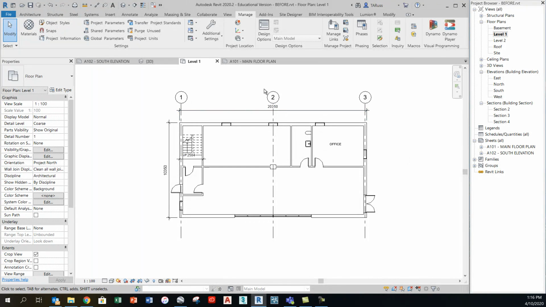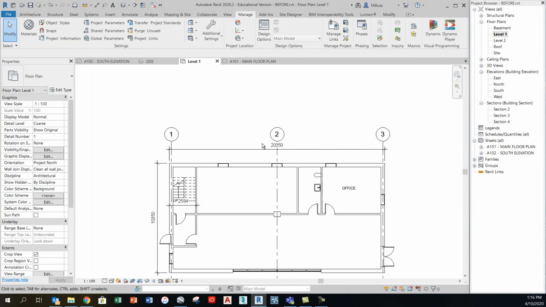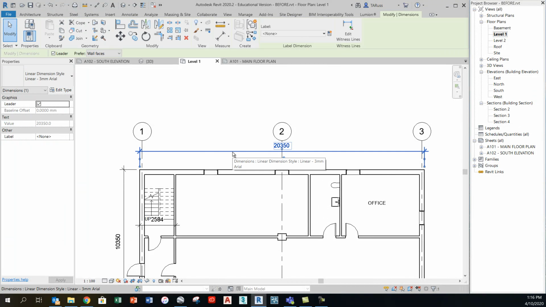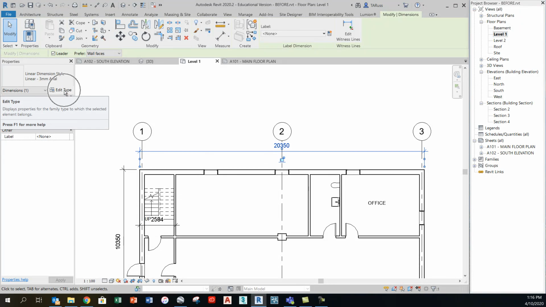Alright, the first thing we're going to start with here will be reducing the dimensions. Now they don't look too terribly bad here, but once again, just to try to clean these up a little bit and reduce clutter, we're going to select the dimension, and we're going to look at its type properties here by clicking on Edit Type.